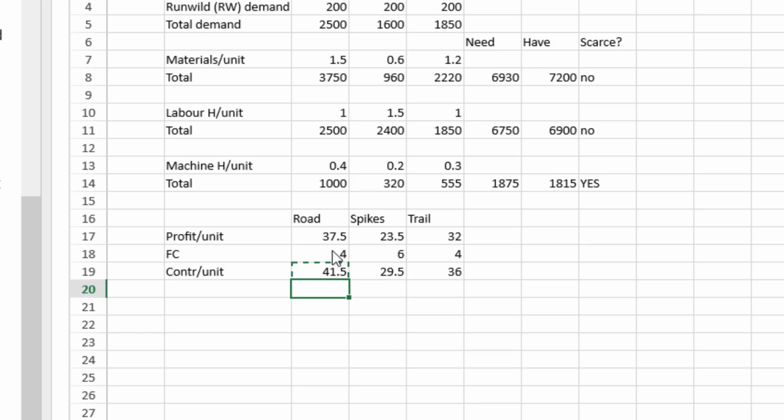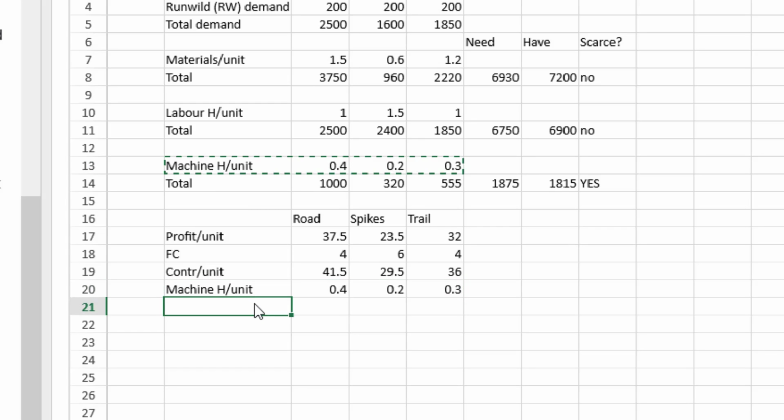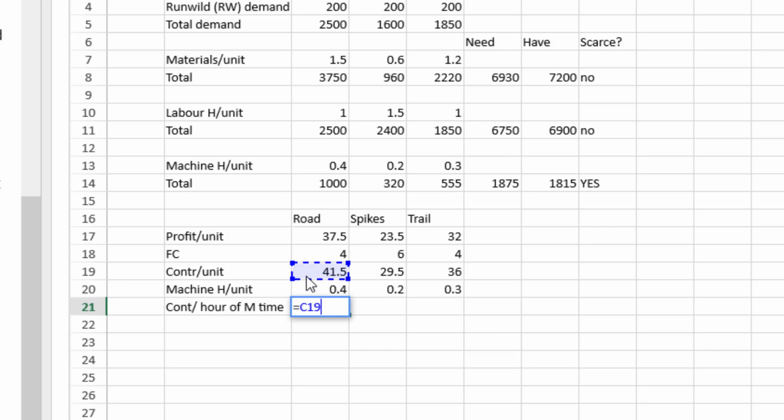And now we need to grab the machine hours per unit, and we can just grab that whole row right here. Control copy, control paste. And we can do contribution per hour of machine time. That'll be equal to the contribution per unit divided by the machine time.